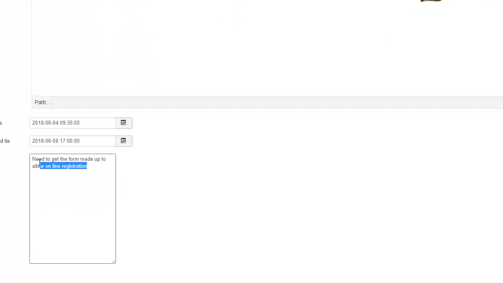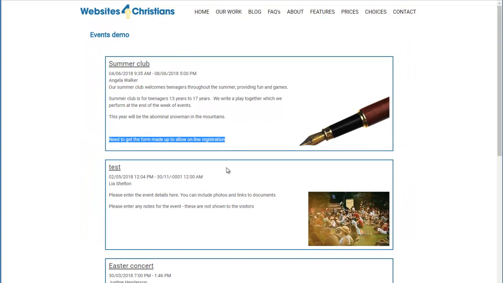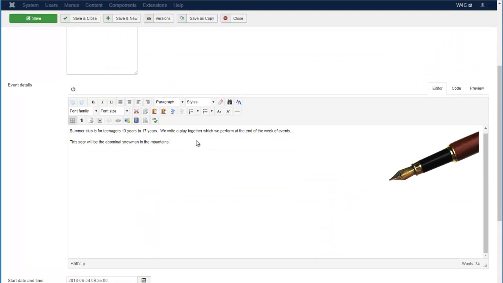Now in this case we also include a little event note. I think we included the event note on here, but again that doesn't have to be shown. All of it's configurable depending on what you want. But of course, like the activities I just showed you, if you want to actually type some extra text in there, so it says this year will be the abominable snowman in the mountains of Scotland.